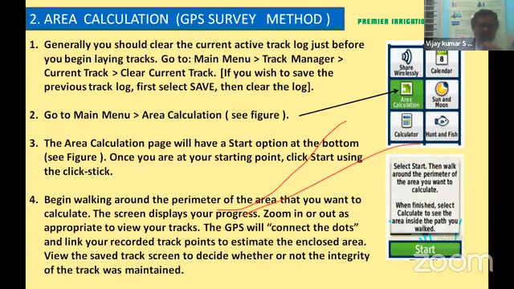The other method, the earlier method, only had you marking the points. The second method has another advantage: not only are you going to mark the points, the minute you complete the survey, you are even going to get the area. So this is very popular today, to go for the area calculation method.